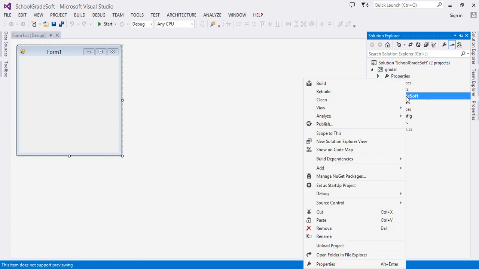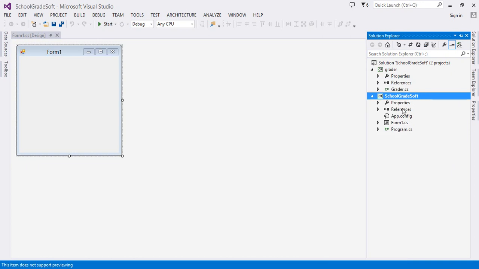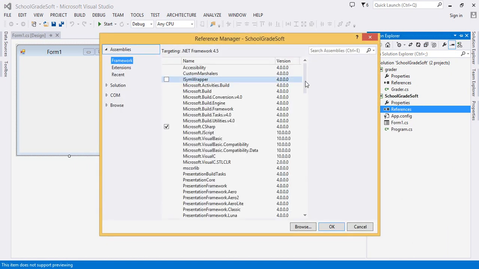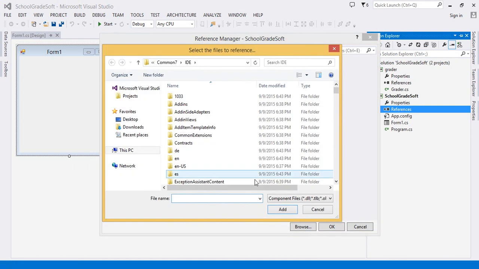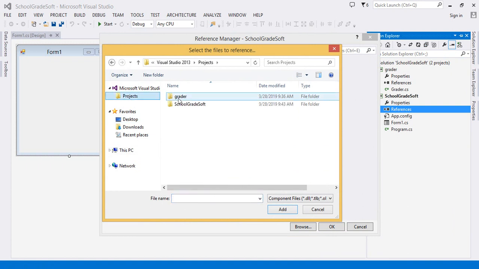Leave it. Right click on this school software, click references, right click on it, add reference. Now go to browse and go to your projects, inside bin, inside that we have grader.